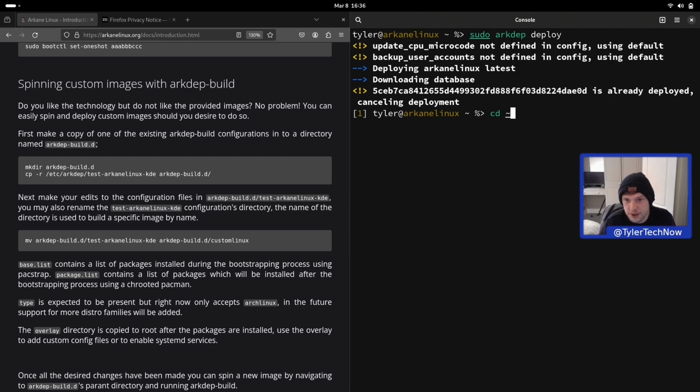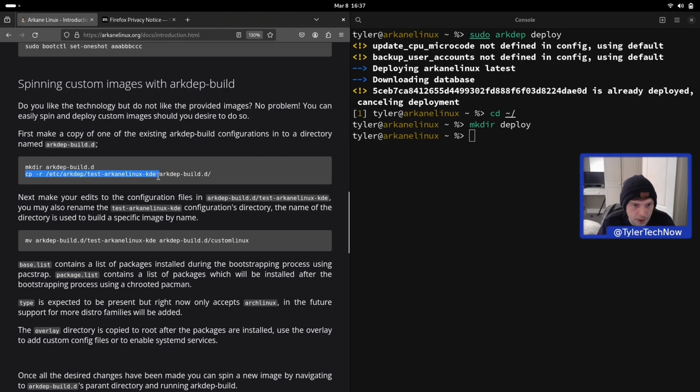So what I'm going to quickly do is just go into our home folder and make a directory, we're just going to call it deploy, just to make life a bit easier. Right, so we've got a folder now called deploy. And now what it wants us to do is copy some files over. But I don't want to go ahead and copy this default one because I don't want to go into KDE just yet.